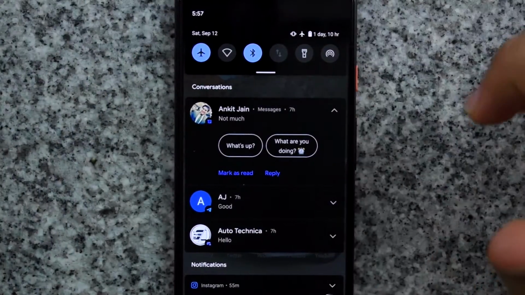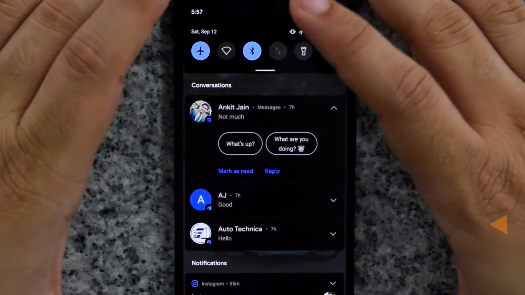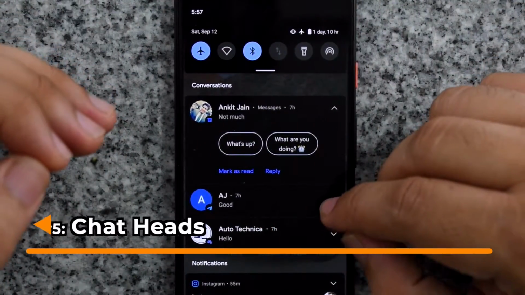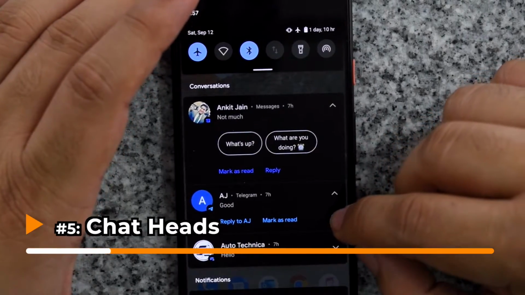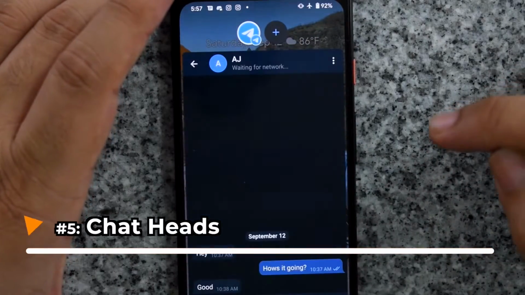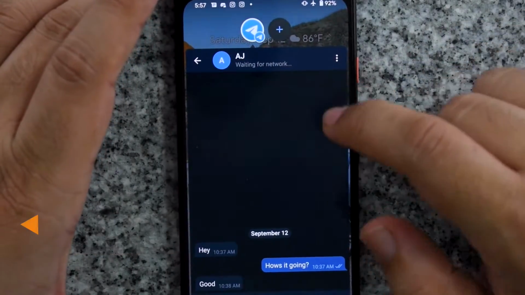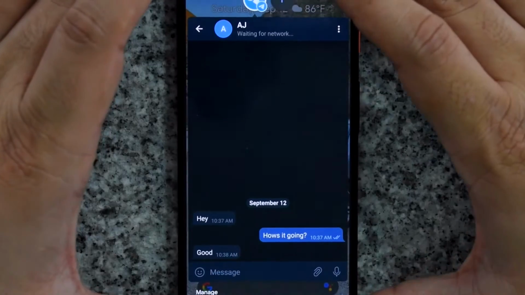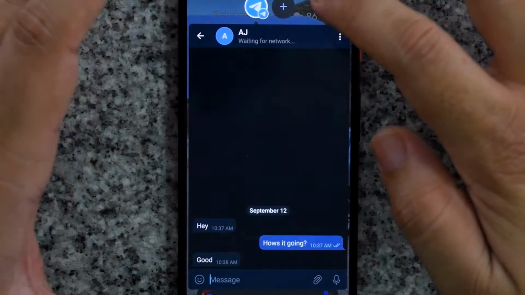trying to find things. And one of the best parts is now you can have something called chat heads. So chat heads is very similar to what Facebook used to do, and they still do on Messenger. So what I can do is I can open up this chat head, and it will open up and stay there. And you guys can see this Telegram conversation will always be wherever I want it to.